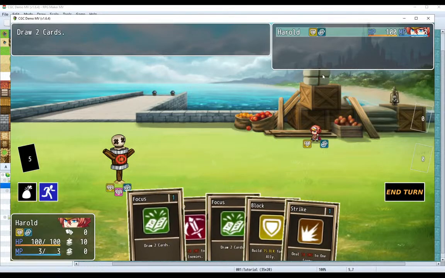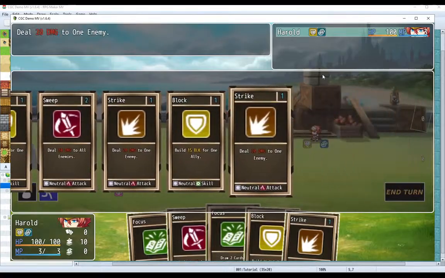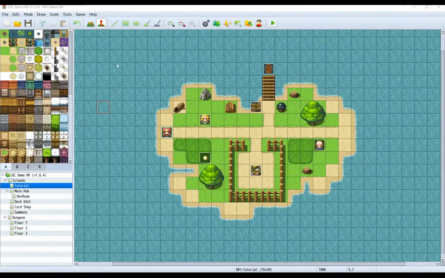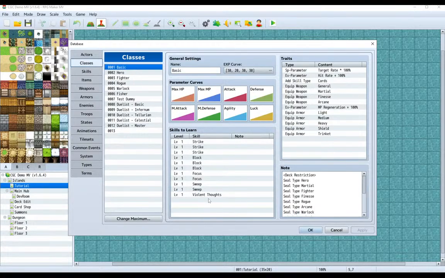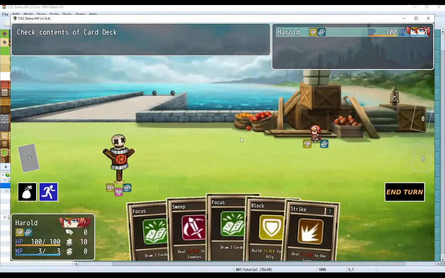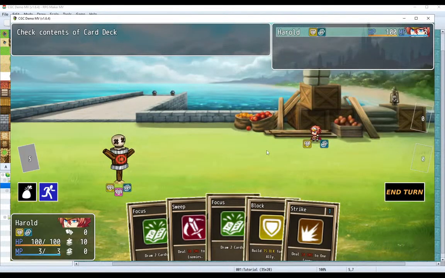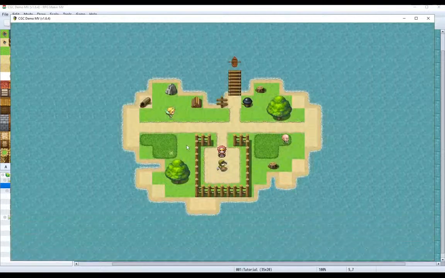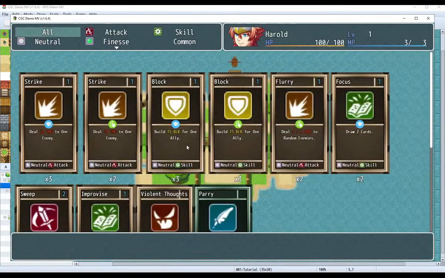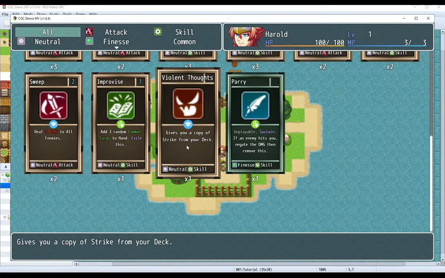So it did not start in my hand. Let me make sure. Did I edit the correct one? Check your actor. You may not be the basic class, you may be like hero or something. You should be Herald 1. Is that the case? I should be. Yeah, still basic. So I guess check your deck before you go into that first battle. Check your library.